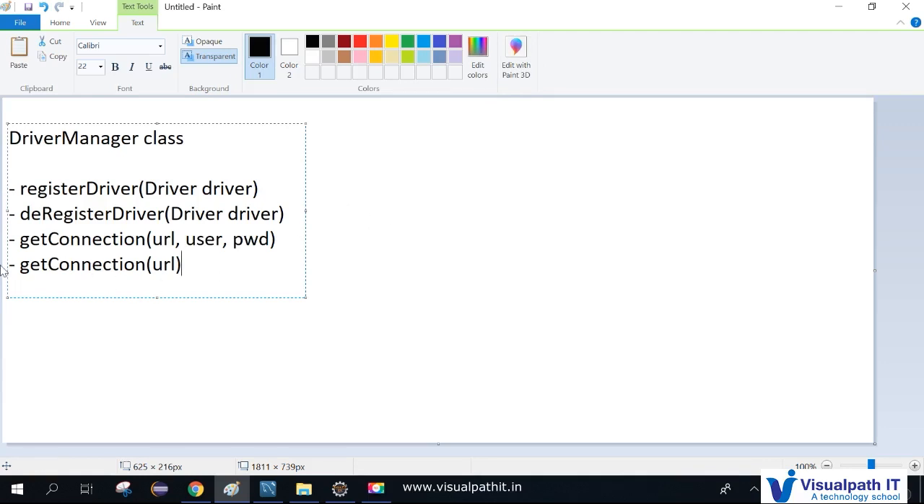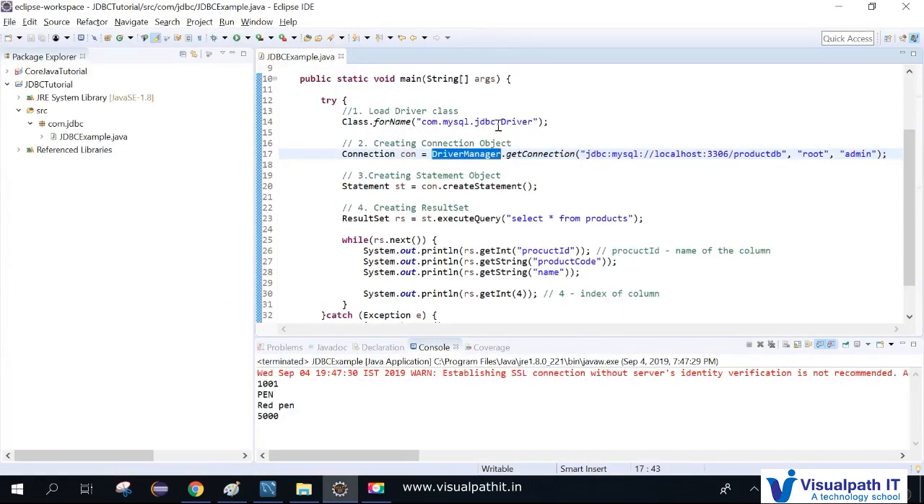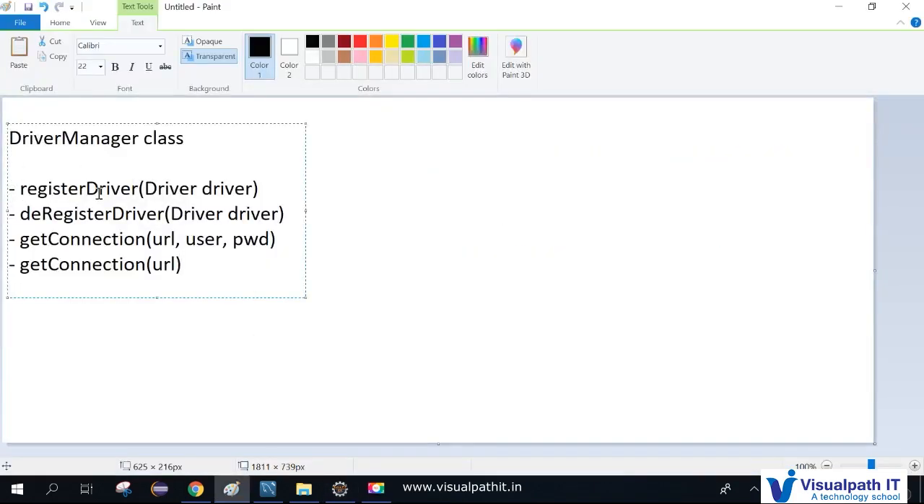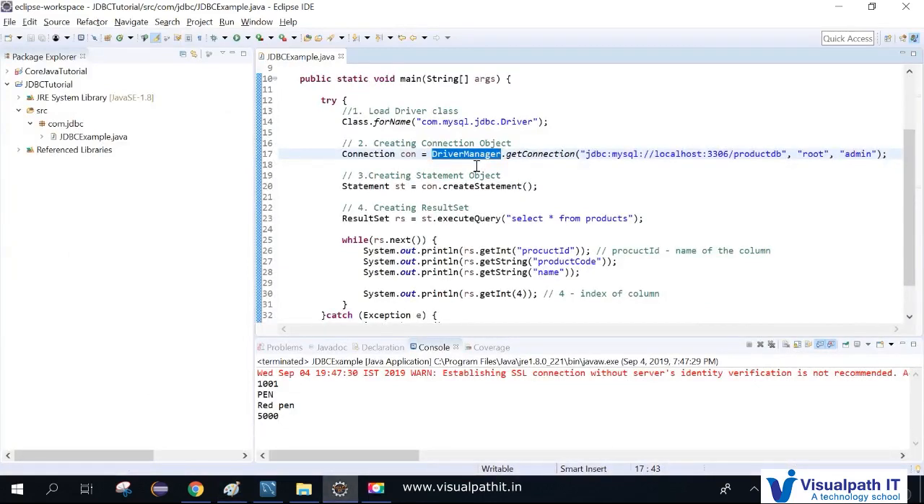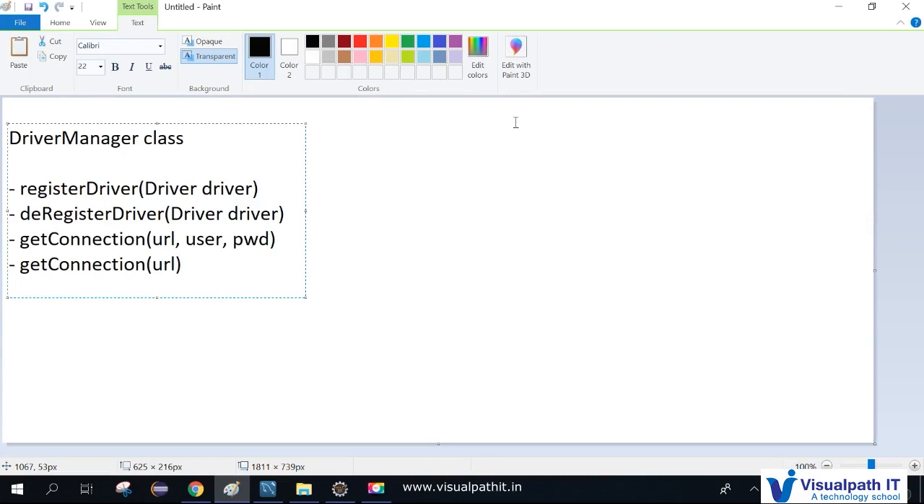Either you can get the connection using DriverManager.getConnection, or you can register the driver first and then get the connection. Instead of using Class.forName, you can use DriverManager.registerDriver. Either one you can use to get the driver initialized in the JVM. So that's about the DriverManager class.